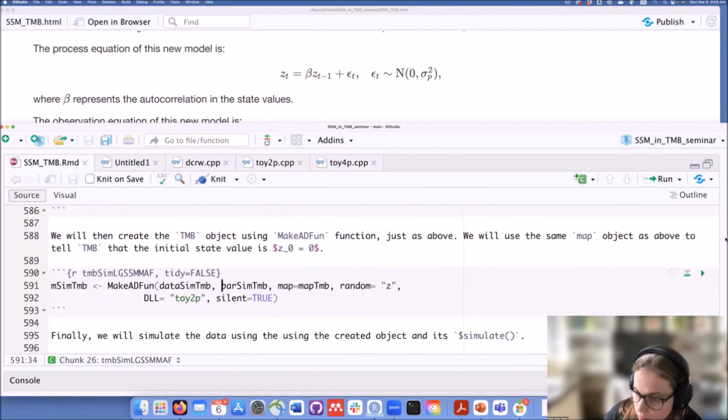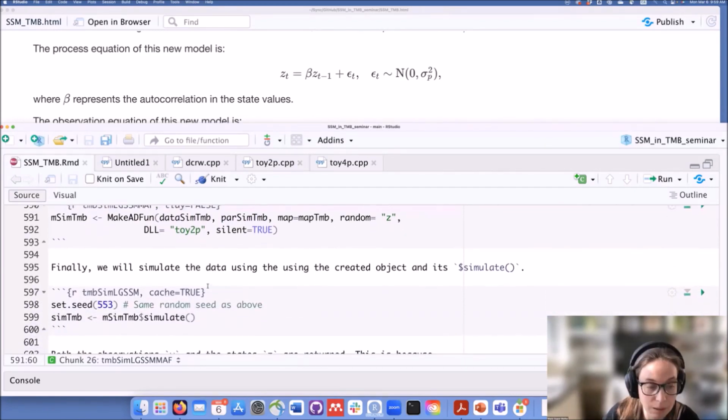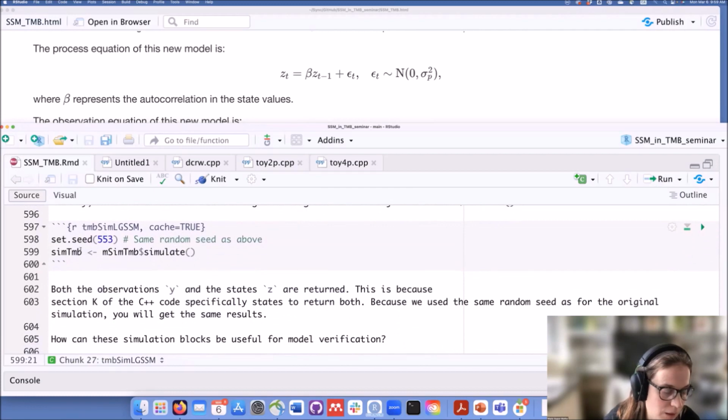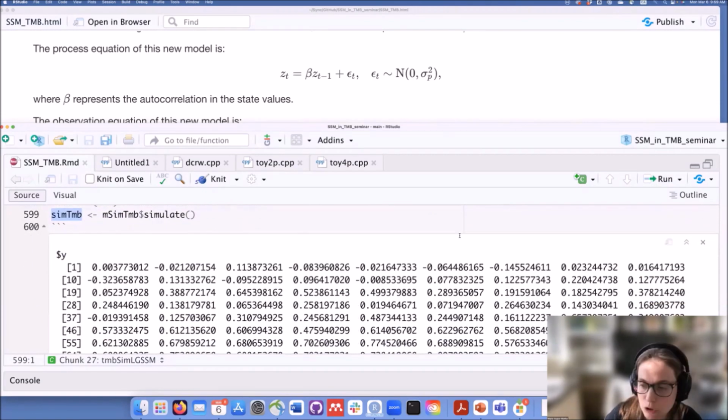And then we're going to use our make_AD_fun to, again, combine our data, which here is an empty vector, our starting values, which here are the values that we want to simulate, and our map and our random, so pretty much the same. And then here, instead of minimizing it, we're going to simulate. And here I'm using the same random seed as we used in R above, so it should give us exactly the same simulation values. And I'll let you check it later, but they're exactly the same.